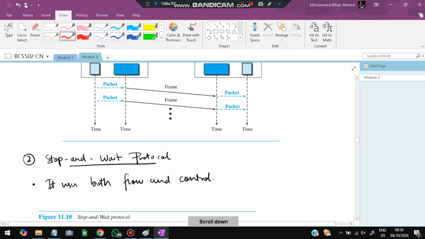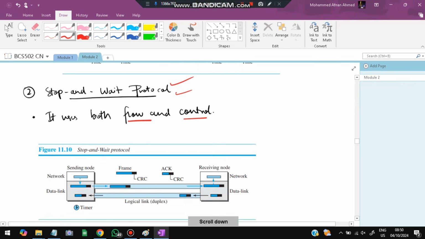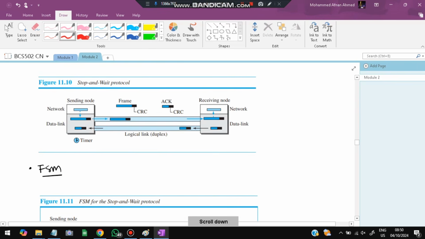The second one is the stop and wait protocol. It uses both flow and error control. The stop and wait protocol works as follows: the sending node will send a frame, and once the frame is received here, the receiver will send an acknowledgement, which will be received here. Until an acknowledgement is received, the sender will not allow any other frames to come. That is called the stop and wait protocol.